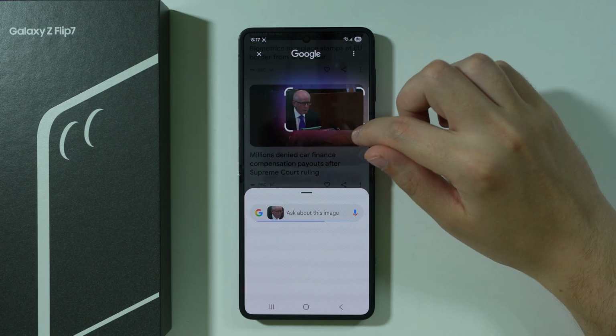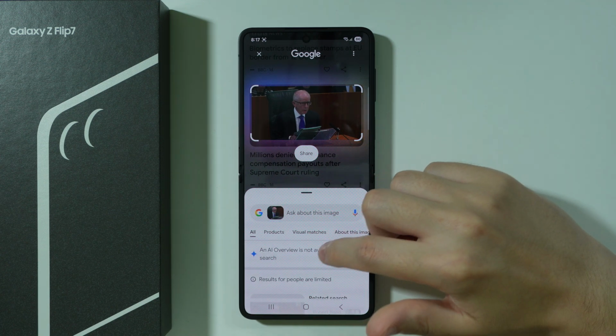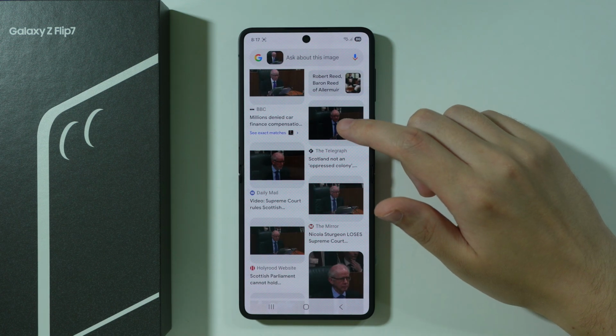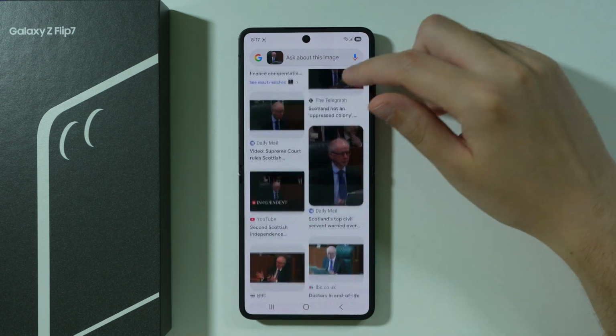Let me actually readjust it because unfortunately I moved it, and then we have results. And yeah, that's pretty much it. We can go to visual matches again, and that's about it.